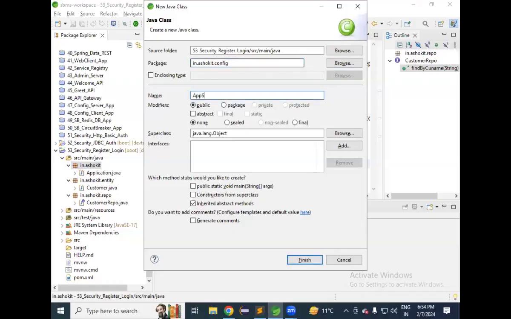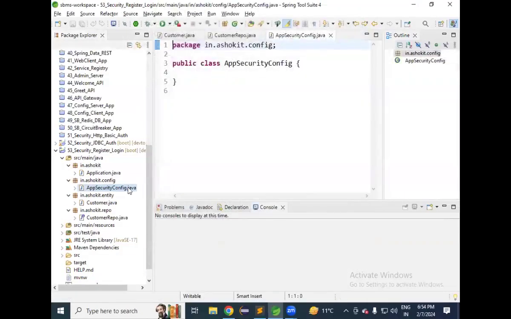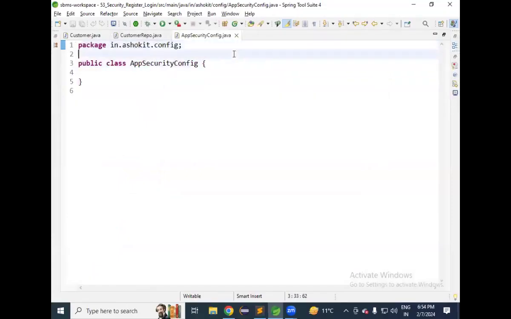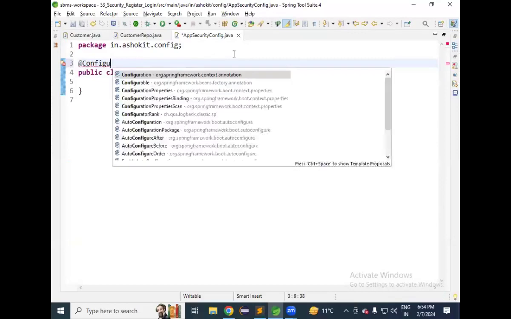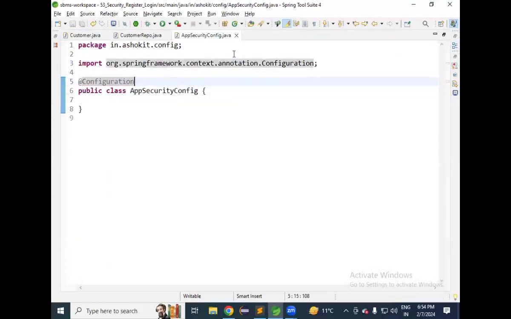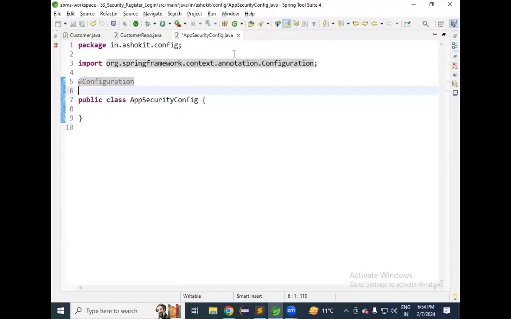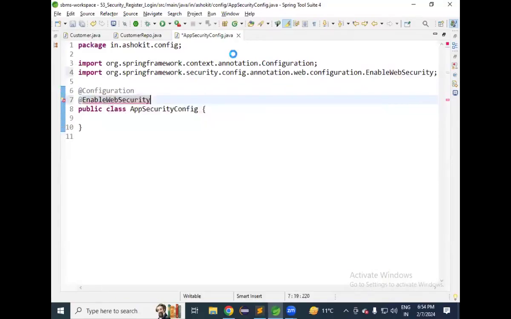So I'm going to create one class with the name AppSecurityConfig. Here I'm going to write one annotation called @Configuration, which represents our Java class as a configuration class. Next, let us go for security. I'm writing @EnableWebSecurity. Here I want to configure the password encoder as a bean.